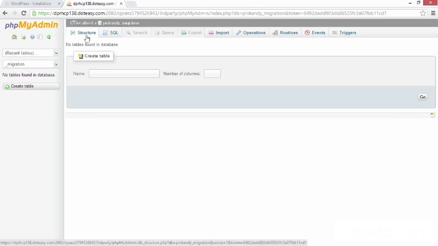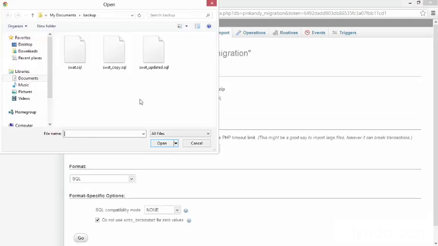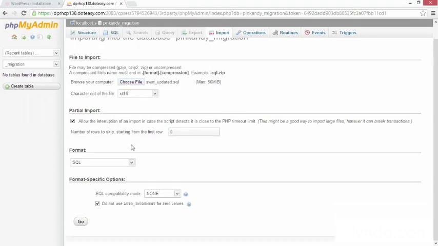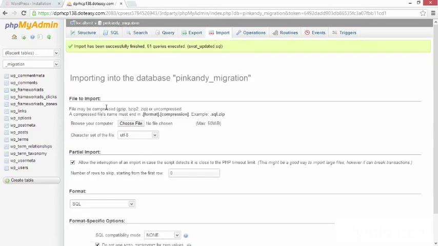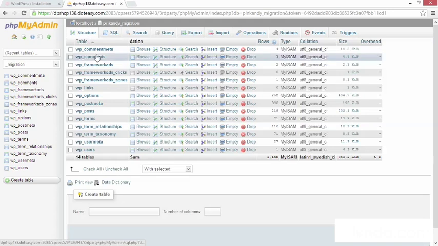That means you can now import the original database into this new site. So I'm going to click import, browse for files, find SWOT updated, which is the one we altered the URLs in. Click open, scroll down, and click go. The file is now uploaded into the system. And when I click on structure, you'll see here we have the original database structure from the original website.